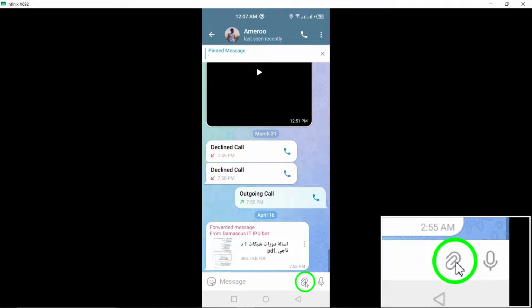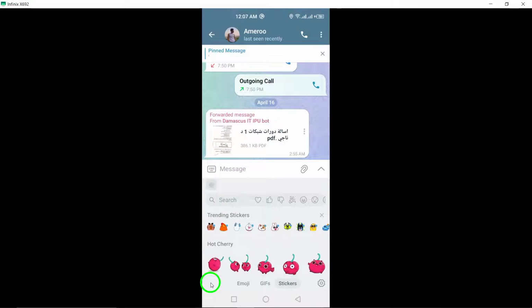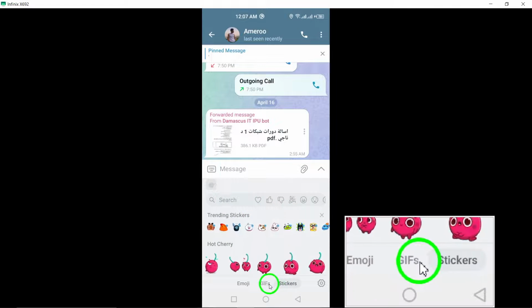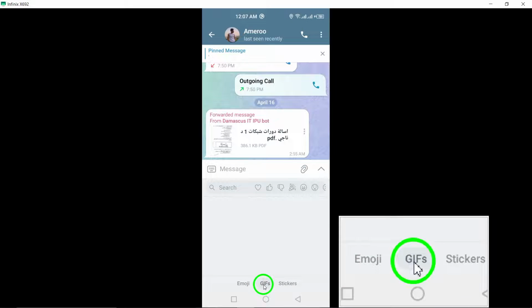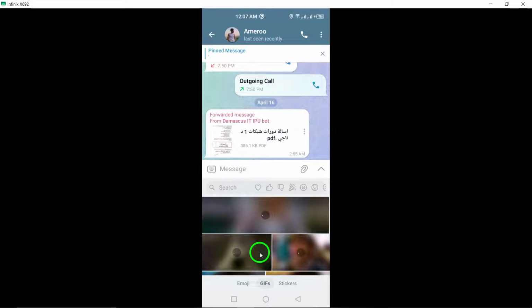This icon may include options for GIFs, stickers, and emojis. Tap on this icon to access the GIF selection. Select the GIF option from the menu that appears. This will open up a variety of animated GIFs for you to choose from.